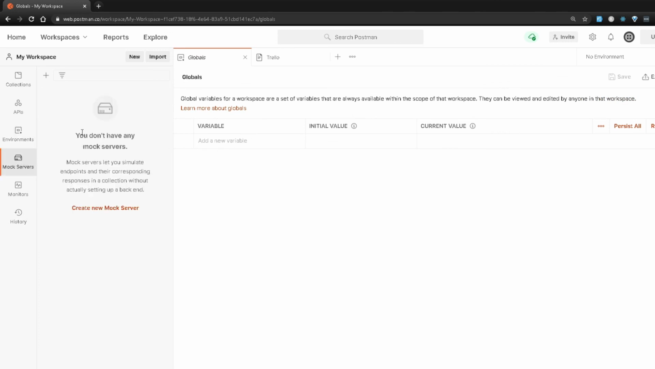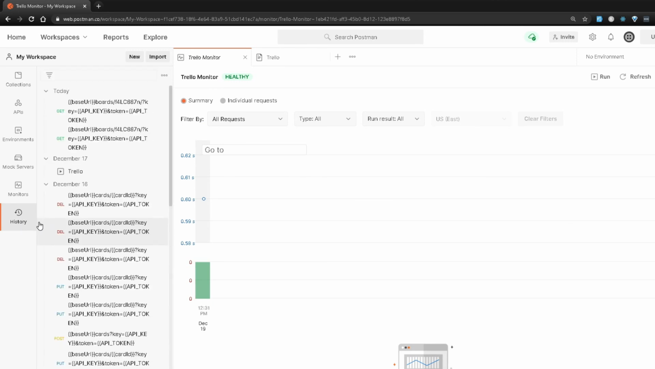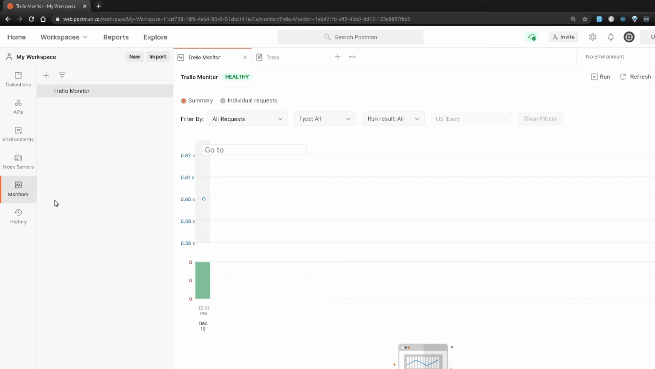Then let's say you want to create a mock server so that you don't hit the actual API, and instead hit the mock API and get the response back. That is also possible to do using Postman. And then we already looked at the monitor that we created. And just the way you can see the history in your Postman desktop app, you can also see that over here. So the web app is quite helpful too if you need to quickly take a look at some of your reports, and most likely you will be checking this for the monitor to make sure that everything is going okay.